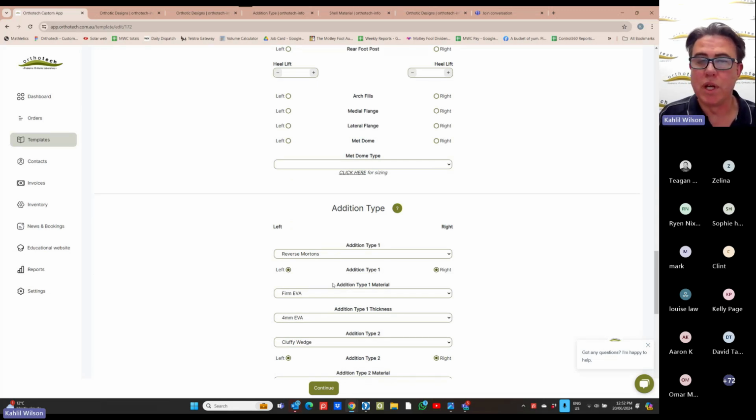So the first one we look at is a reverse Morton's extension. And we look at doing it out of a firm EVA, and 3, 4, 5 mil will be good. The reason we do that is we want that first ray to drop as much as we can. The reason we do it out of a firm EVA is that if we're trying to get biomechanical change, if we're trying to support an area of the foot, we want to go for firmer EVA. If we're trying to cushion it or pad it, you'd go a little bit softer.